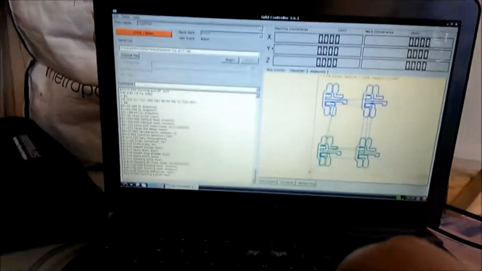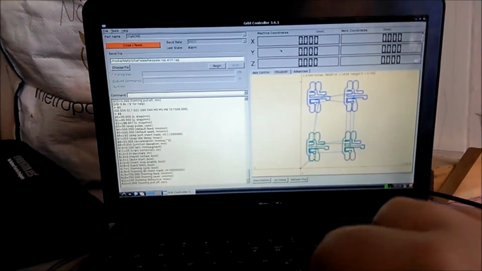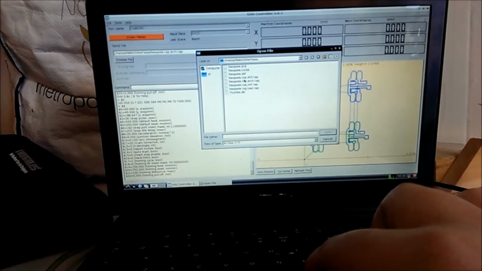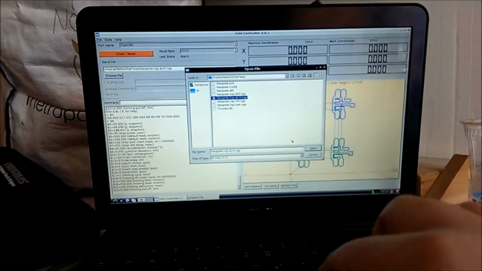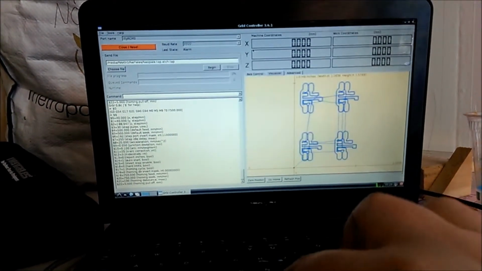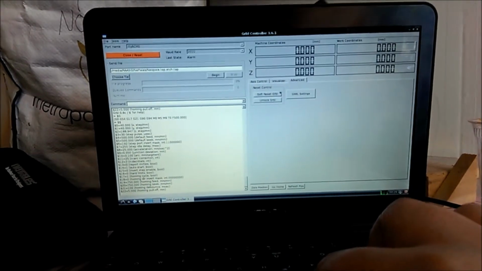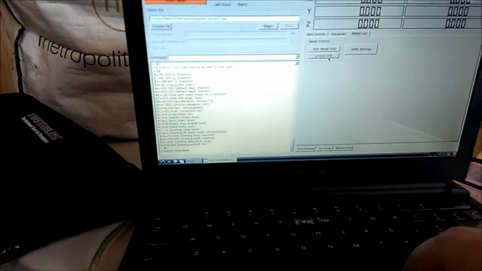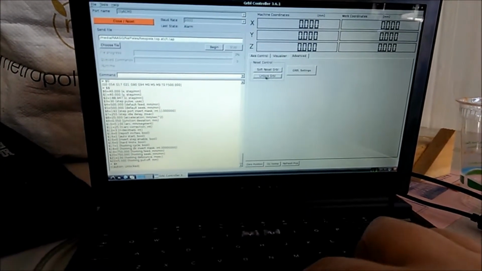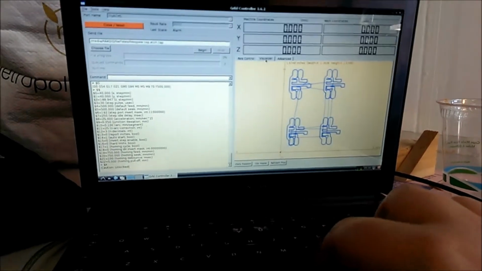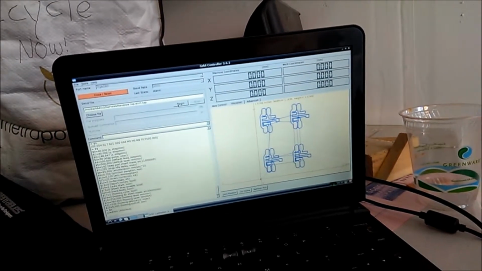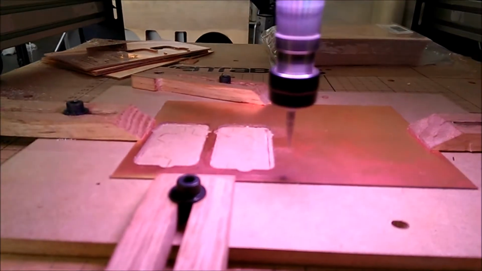Okay, it looks like we had a problem before. I didn't clear a bunch of errors. So what we're going to do is load that file again. So load our etch, open, and then if we go over to advance, we want to unlock durable, which sends the $X, which should clear out all of our errors. Now we should be able to start our spindle and hit begin, and now we're moving.